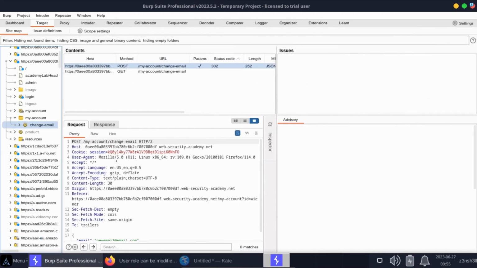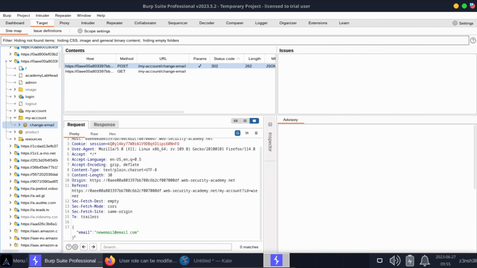So we can see that it is a POST request. We can see our session cookie included with that POST request. And we have a body with the POST request. It appears to be a JSON object. It has one key value pair, and the key value pair is email with the value of the new email that we've sent. Now it's interesting that this is a JSON object because it doesn't need to be. It could simply be a key value pair with email equals new email at email.com. But instead, it's specifically being provided as part of an object.